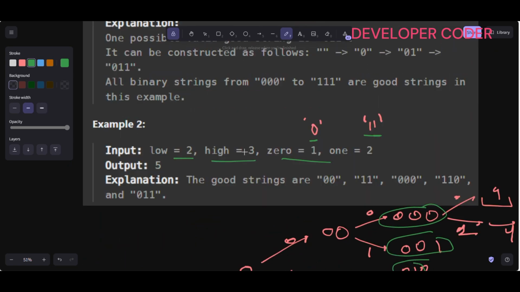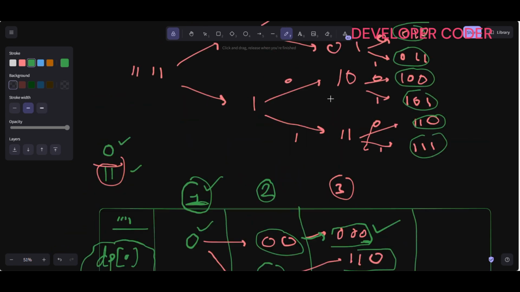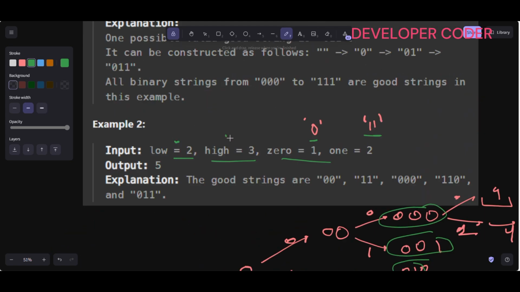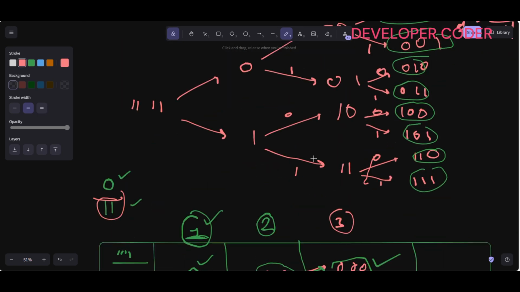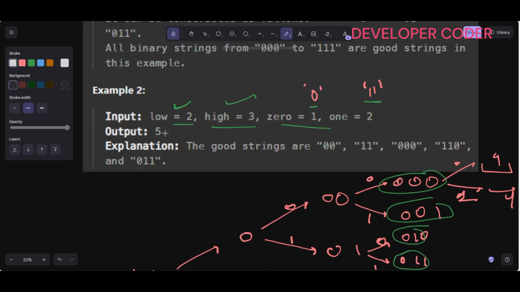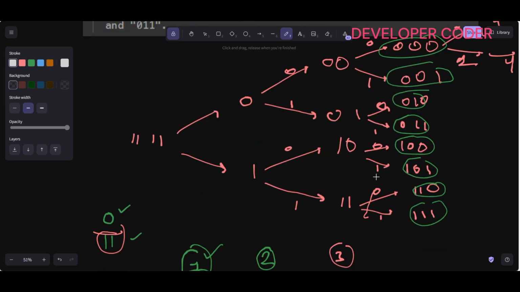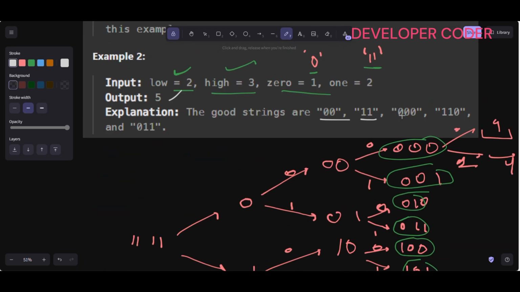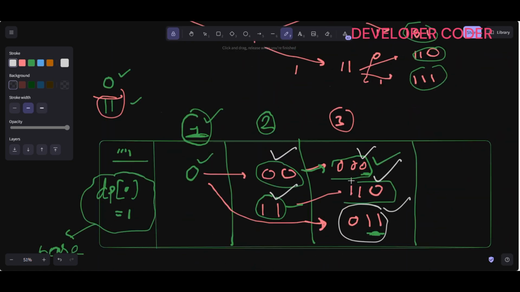Here high is 3, so let's calculate until 3 only. Now low is 2, high is 3. What we need to find is the good strings having length 2 and 3. So this is one good string, this is one good string, this is one good string, this is one good string, and this is one good string. Total 5 of length 2 and 3. So 5 is my output. These are the good strings: 0 0, 1 1, 0 0 0, 0 1 1, 1 1 0.